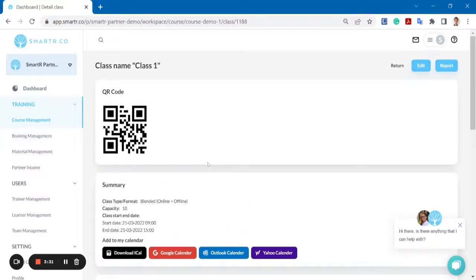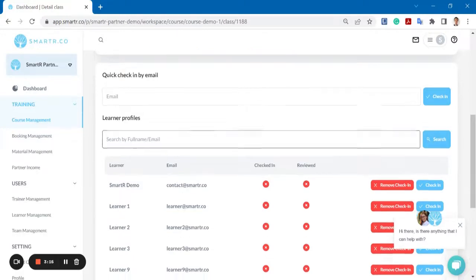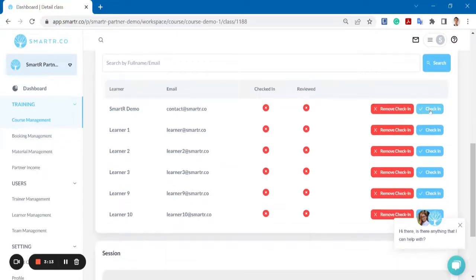No more step required. In the case where the learners have not, you can simply check them in by using their provided email or searching for the names in the search bar. When you identify the correct learner, click the blue check-in button. The red X will automatically change into the green check, showing that learner participated in the training or class.